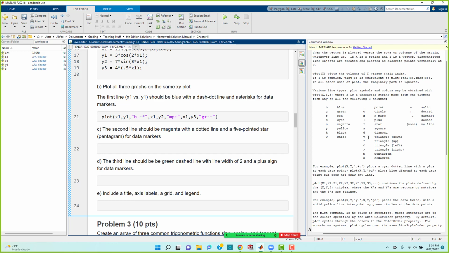And line width. Anybody remember how to do line width? I don't remember how to do line width. I think it is just line width and then 2, but I think it's the double quotes too. I got a double quote there. Line width equals 2. We'll find out.